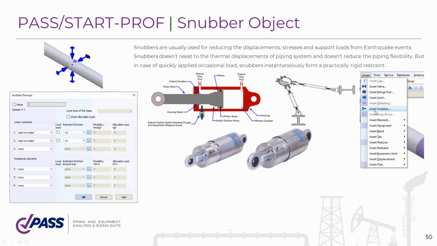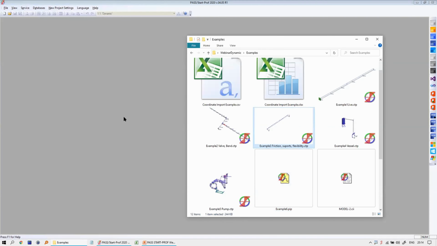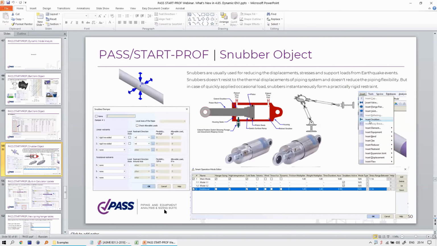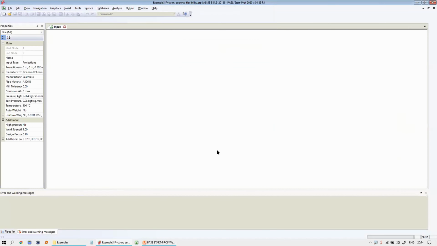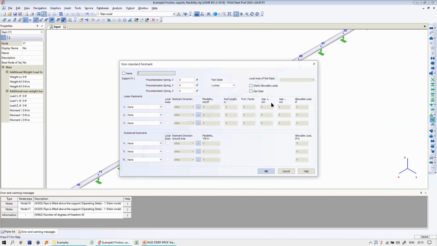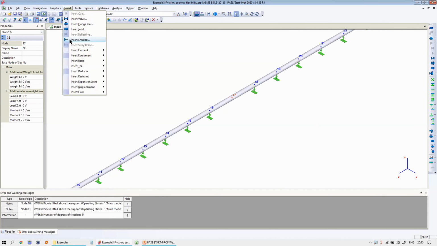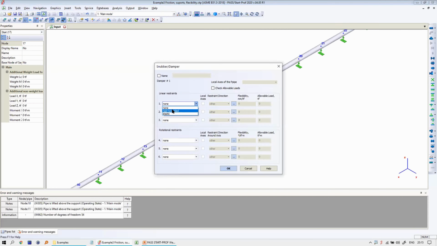How to define it in START-PROF? You just insert the special object Snubber and run analysis. Let me show you. This is the simple model. For example, I will add the Snubber element. Insert Snubber. I select rigid Snubber in Y direction.